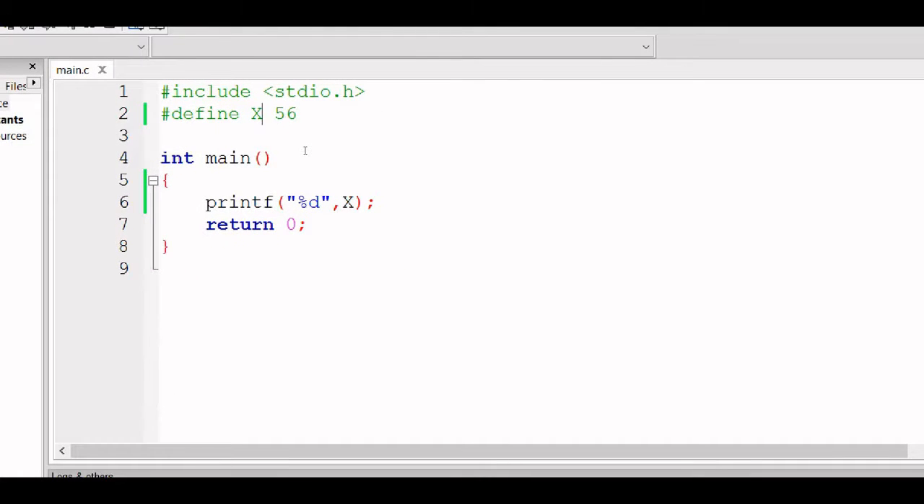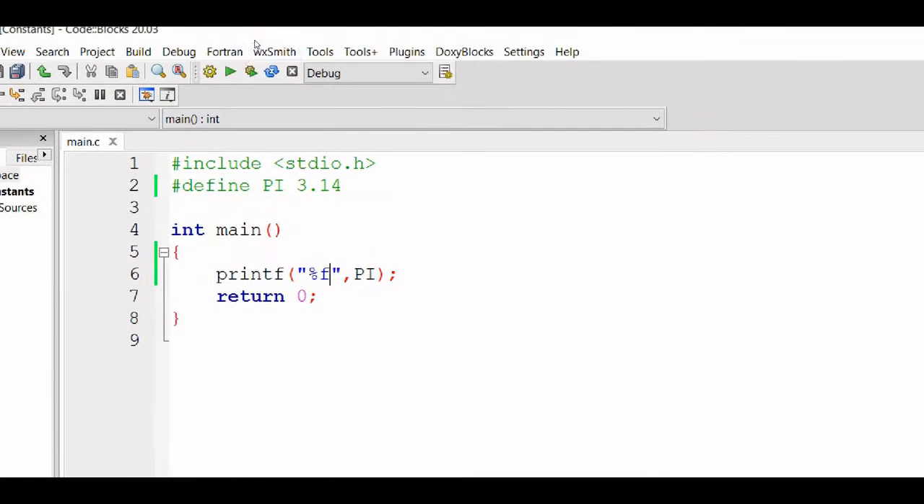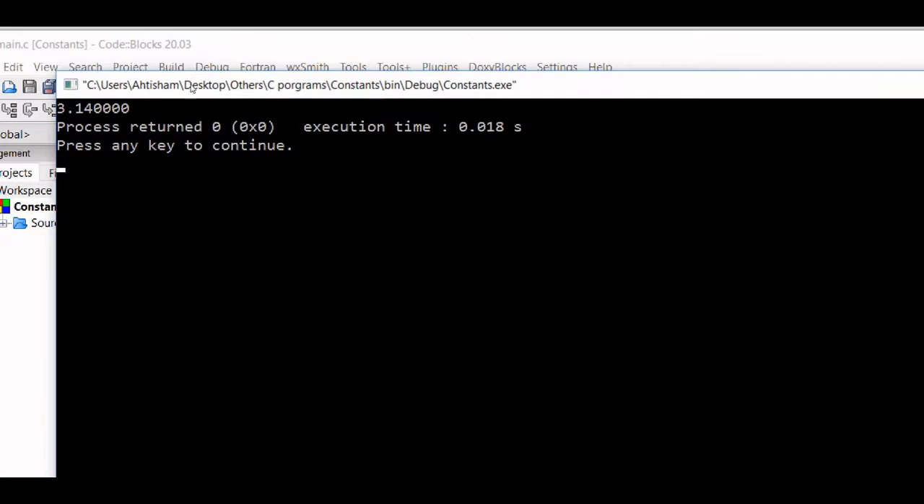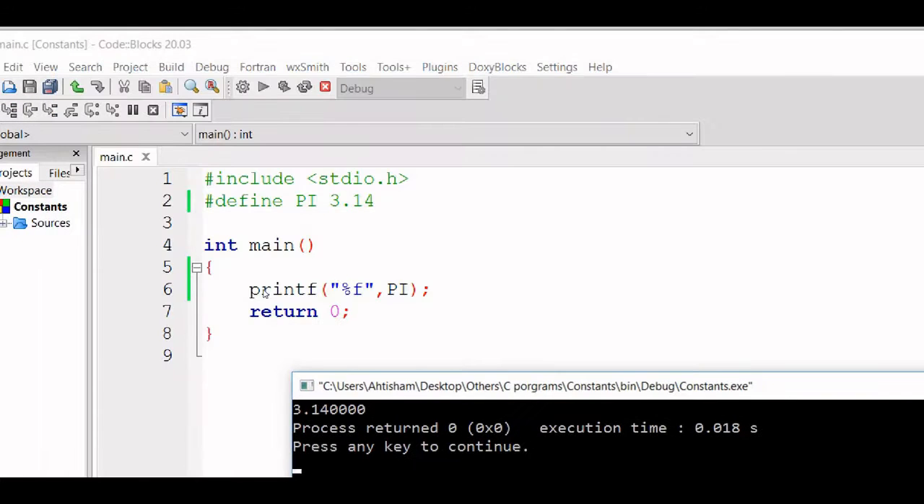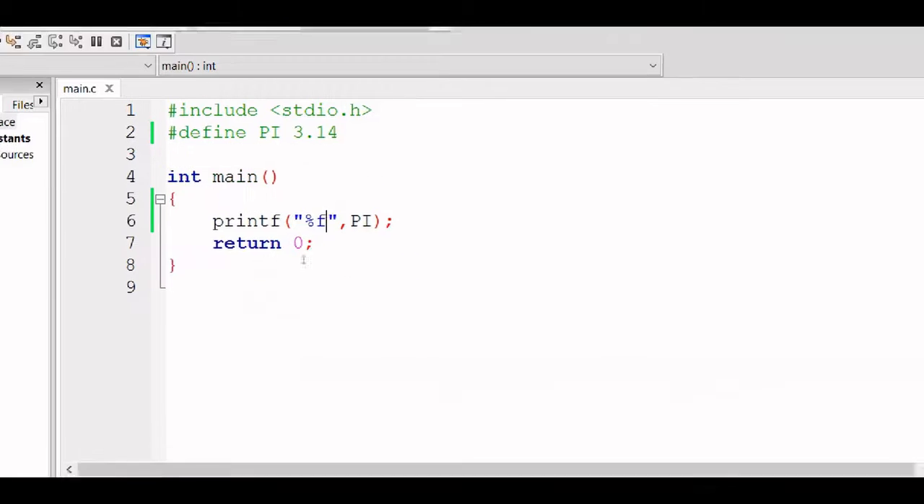And we can also use other types of values. Let's make it a bit meaningful. Let's say I write it as pi, and if you know, a value of pi is 3.14, and as we know this is a fractional number, so to print it we use %f. So if I run this, we should see 3.14. As you can see, 3.14 and these 4 zeros.